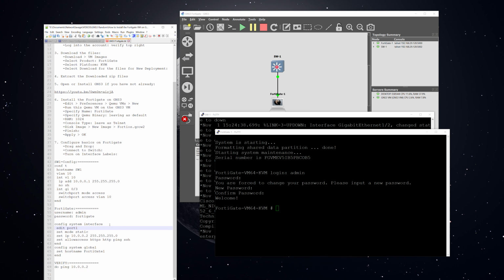And what this basically does, config system interface, allows us to edit port 1. We are going to statically configure the IP address as 10.0.0.2 with a /24 subnet mask. And then we are going to set it to allow access for these protocols: HTTPS, HTTP, ping, and SSH. And then we're going to set the host name to FortiGate1 just in case it's not the only one in your topology. I'm just going to copy and paste all of this in here, and I think it should work.